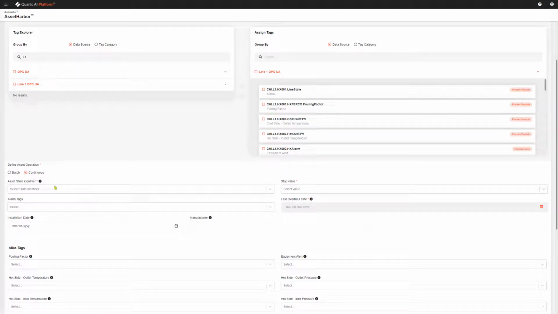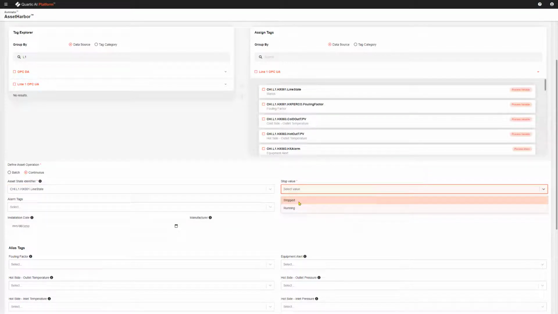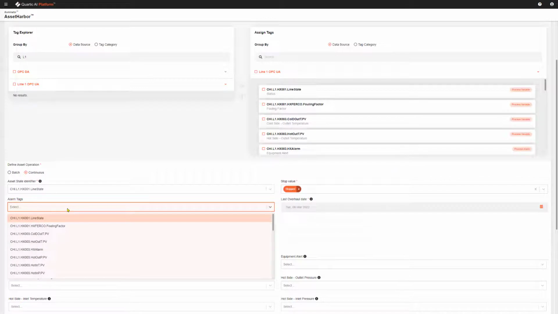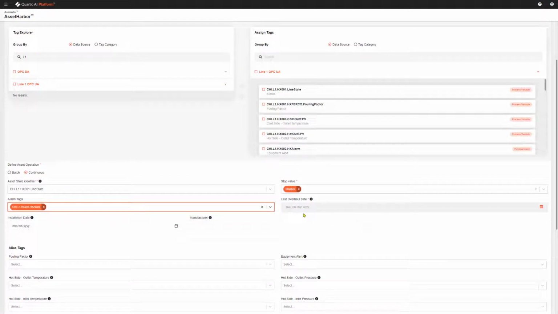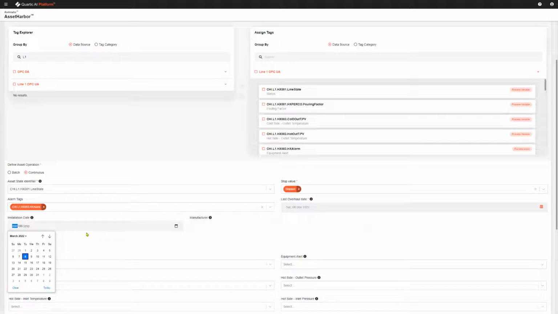The next step is choosing my asset operation type. So this is a heat exchanger, so this is a continuous piece of equipment. My state identifier is this line state, so it's getting it from the process unit side of things. And my stop value is stopped, otherwise it's running. And then I also have an alarm tag configured, so heat exchanger alarm. And then I can set my last overhaul date as well as my installation date. So I'll say that this was done, say, on January 1st of this year.